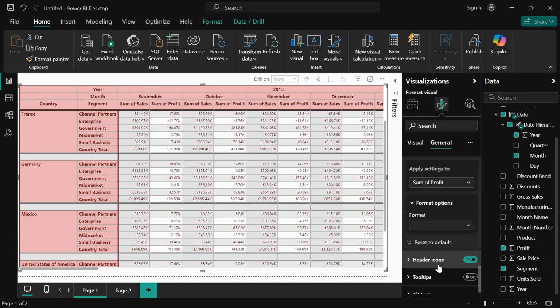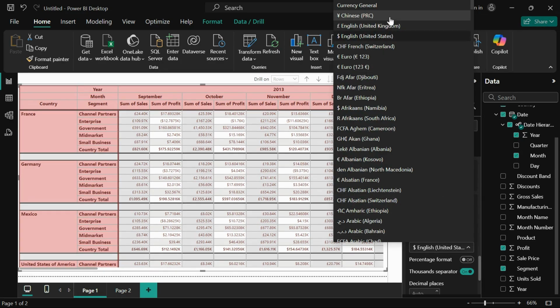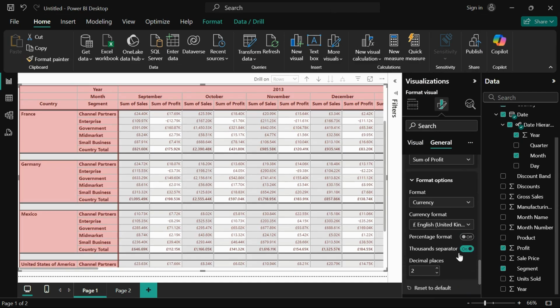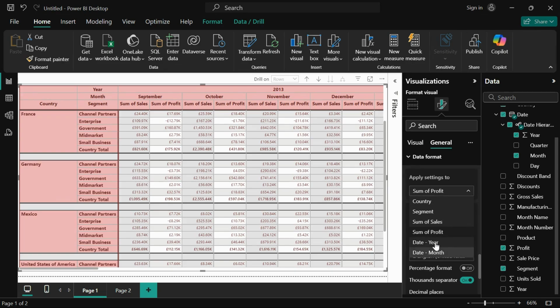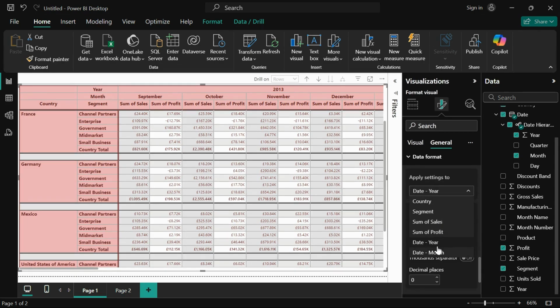The currency should be specified, right? Here just change it for the country's data you have. Correct. You can handle decimal number of places here. Correct. Now we have year and month. So year will be our whole number and month is in our text. So we will be selecting text for month.